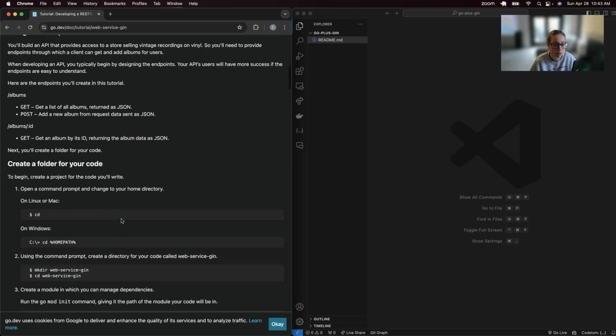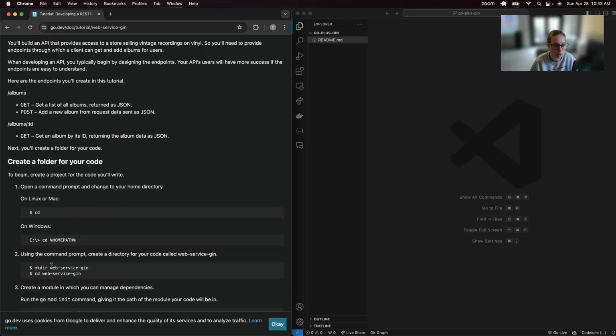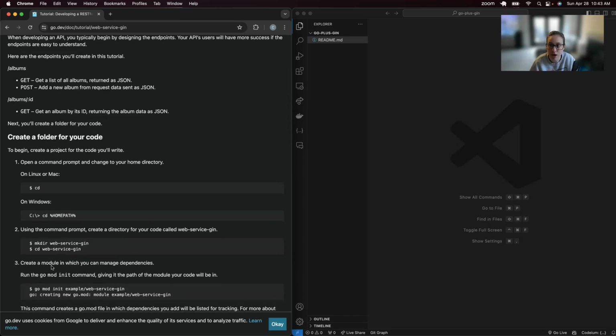All right, so you can see that this is them just setting up the file and the folder, and I already have that done.